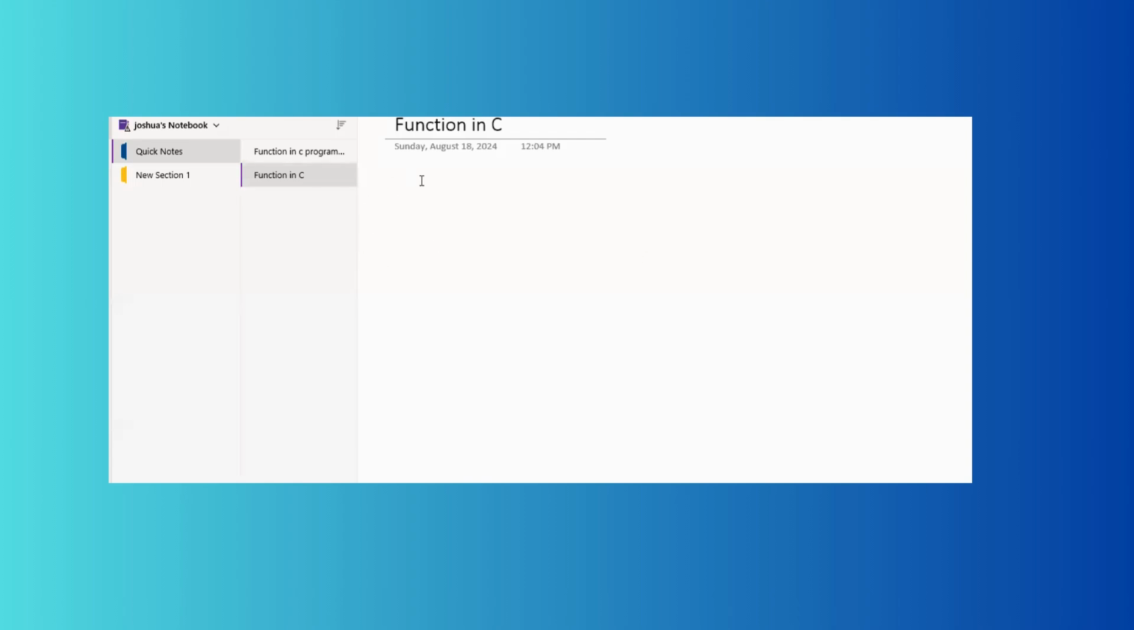I need your attention here. Let's do something small in C programming. We can try and write something. Let me write something and explain how C programming works. Okay, let me write a prototype of our function.